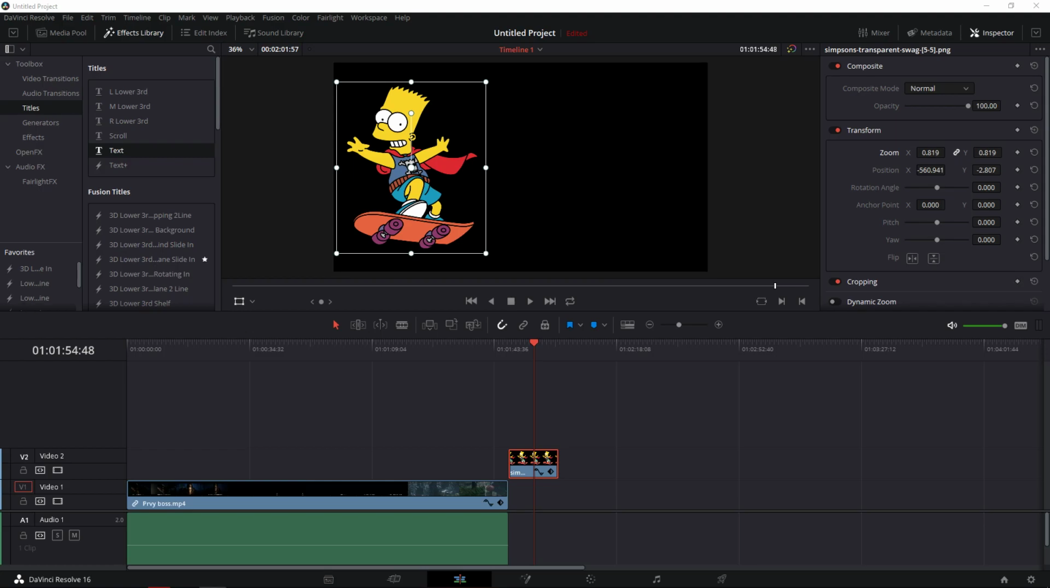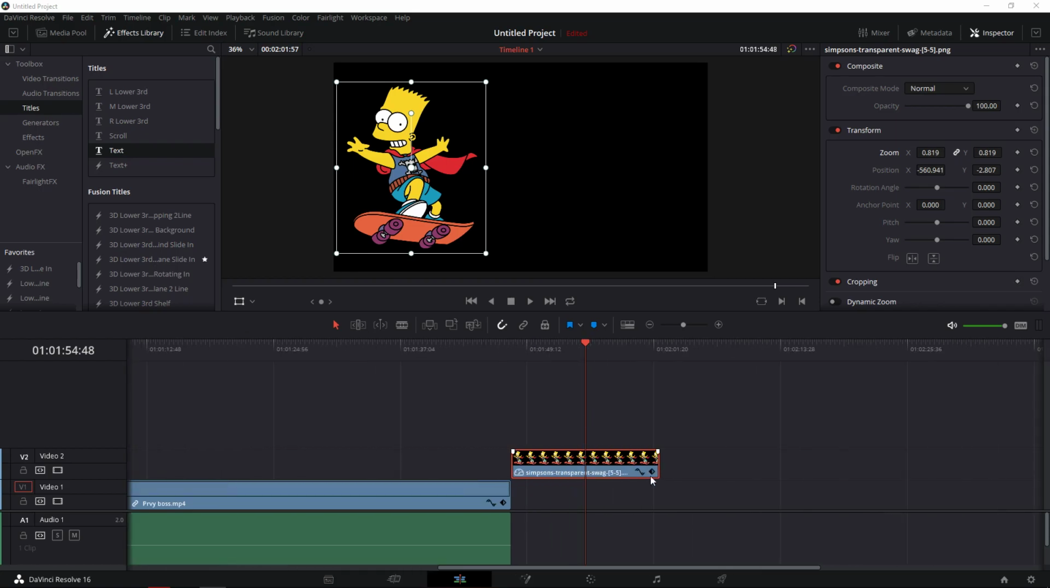Everybody, in this video I want to show you how you can do smooth rotate image animation in DaVinci Resolve, and it's really pretty easy. Let's say that I have a Bart Simpson here and I'm going to make it longer.